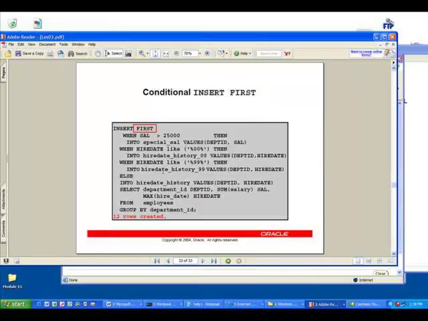Conditional first insert is the first condition which matches, inserts, and goes to the next one. So when we have them right here, first, not all anymore. When the salary is greater than 2,500, insert that row into the special sales table. If there is another salary greater than 2,500, it won't insert in the other condition, other tables, such as hiring date. No, you're only looking for salary greater than 2,500, and you're going to insert it into the first table.